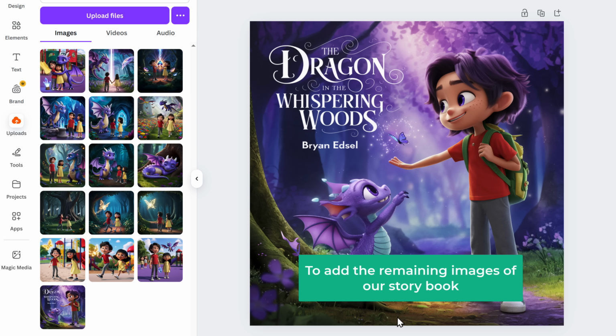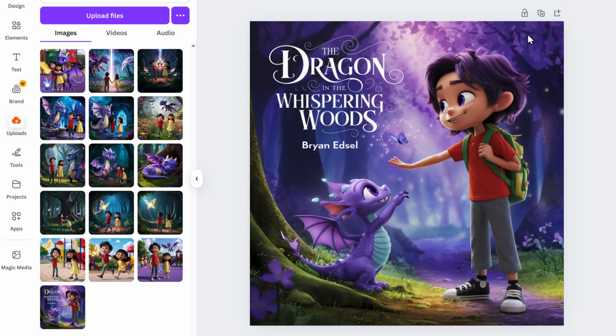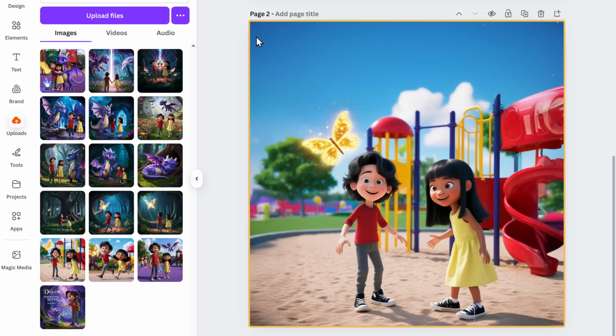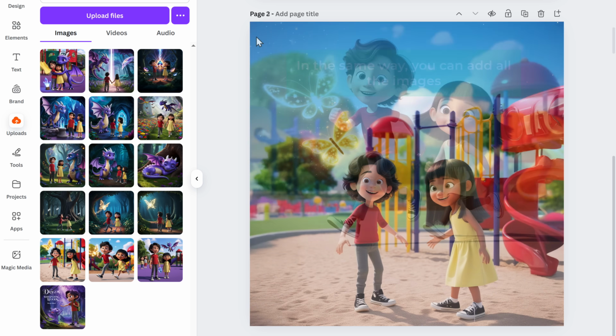To add the remaining images to our storybook, just click here and the image will be duplicated. Then drag and drop the first image here and it will be replaced. In the same way, you can add all the images.